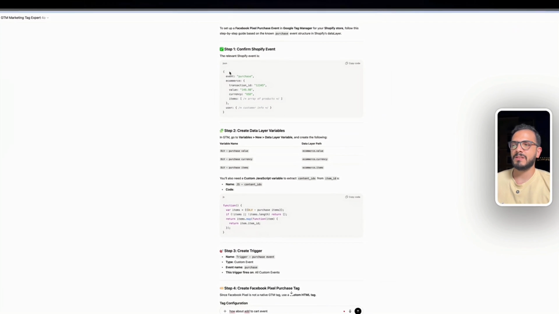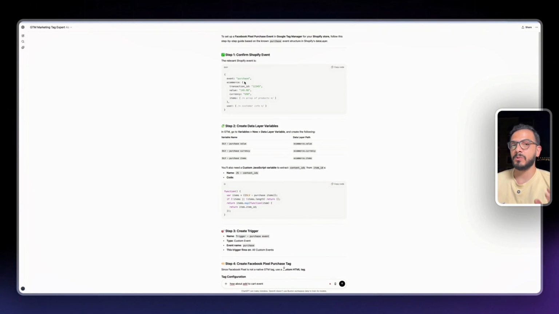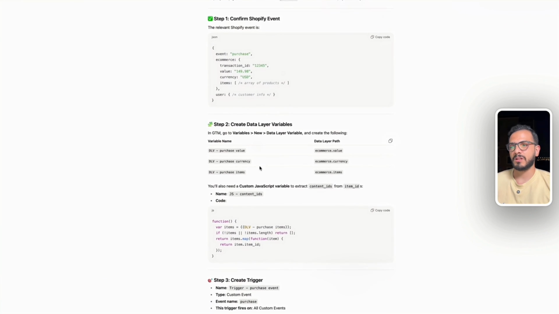So first it checks the data layer structure that I have. And again, you need to be using the data layer code that I have already created, as any marketing pixel tag that will be generated from the GPT is based on these data layer events. So make sure to use that. I'll leave the link to this in the description.